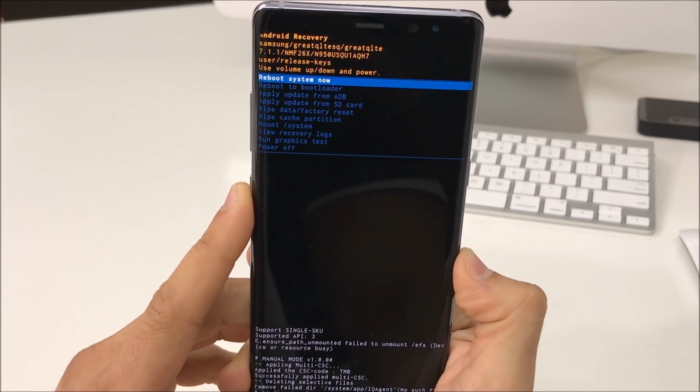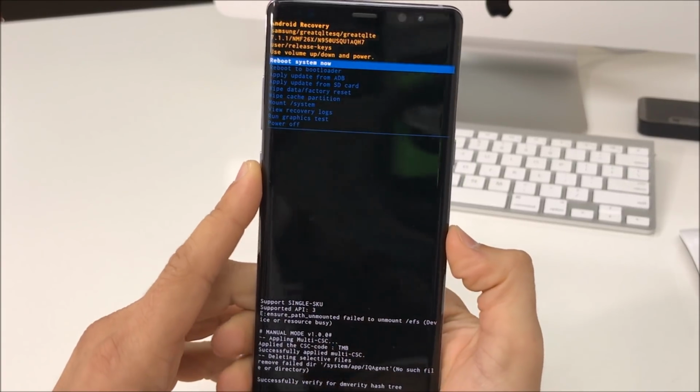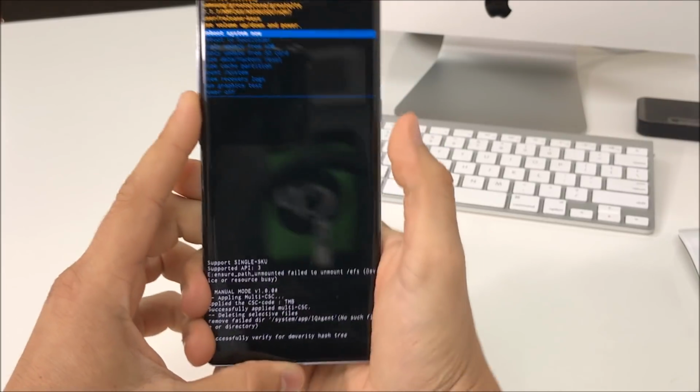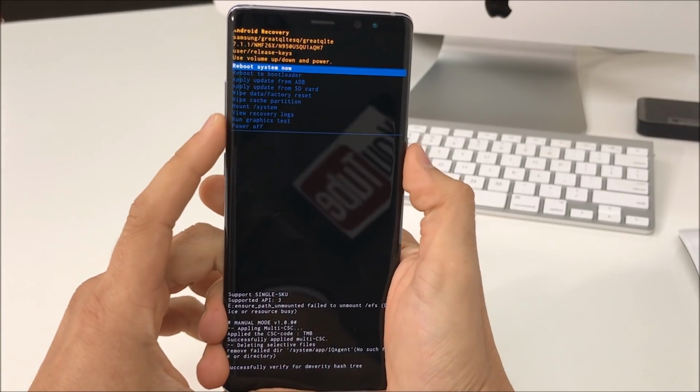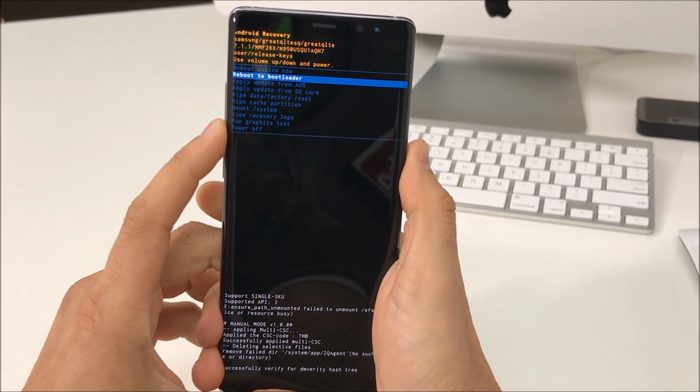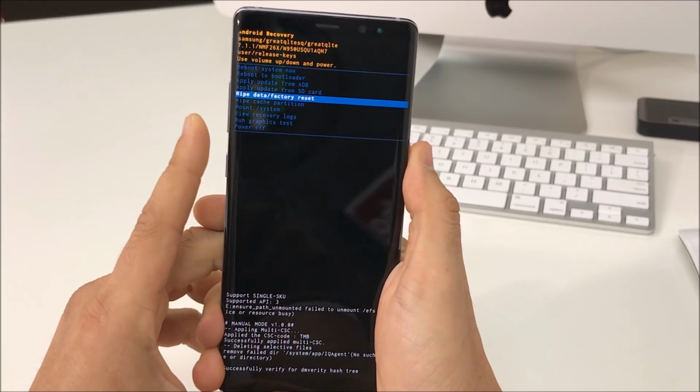All right, so here it is in the Android recovery mode. Once you see this, you're ready to go. All you have to do is with the volume button, scroll down to wipe data, factory reset.